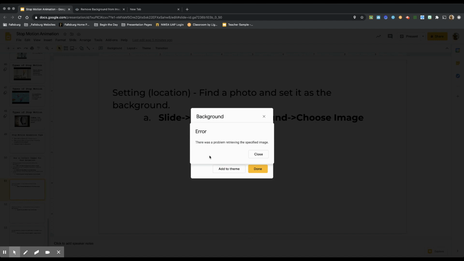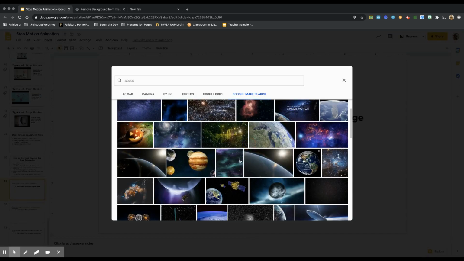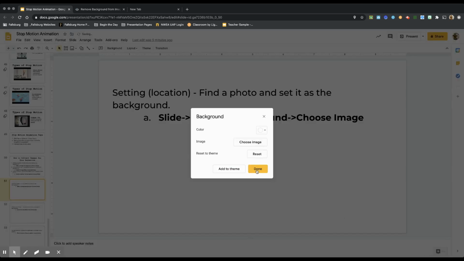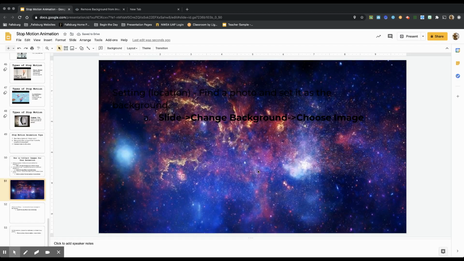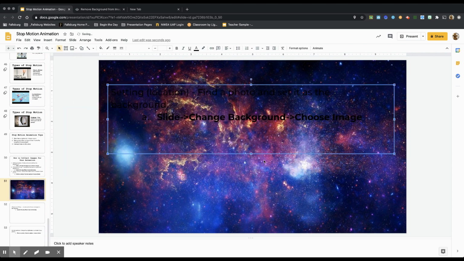So this says error. There was a problem retrieving that specific image. Okay, no big deal. I'm going to close it. I'm going to go back to choose image, and I'm going to search for a different one. Let's try this one instead. So what will happen is the image will pop up in the background, and then you'll click done. And now you cannot move this image around. You can move around your text boxes, you can move around other photos, but the background stays put. And that's really important so that it's easier to do as you're going through your animation.